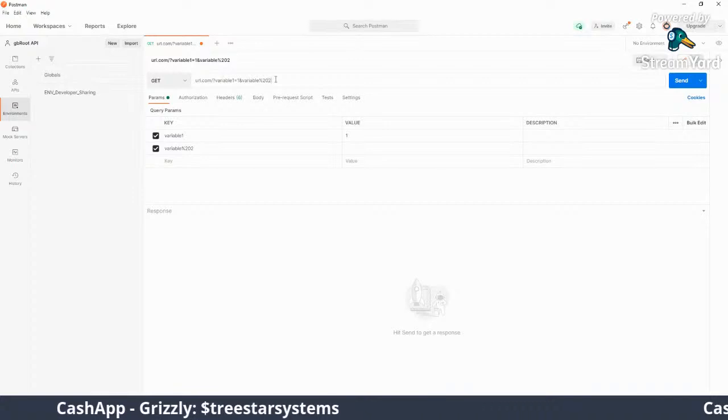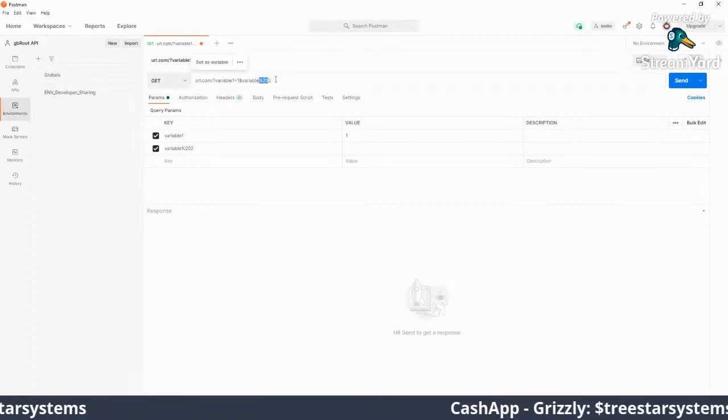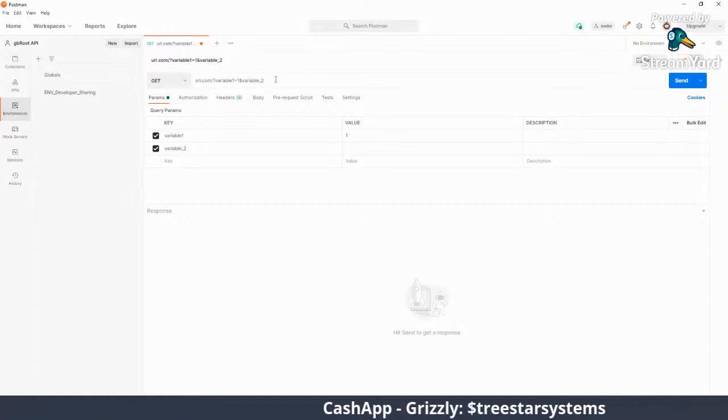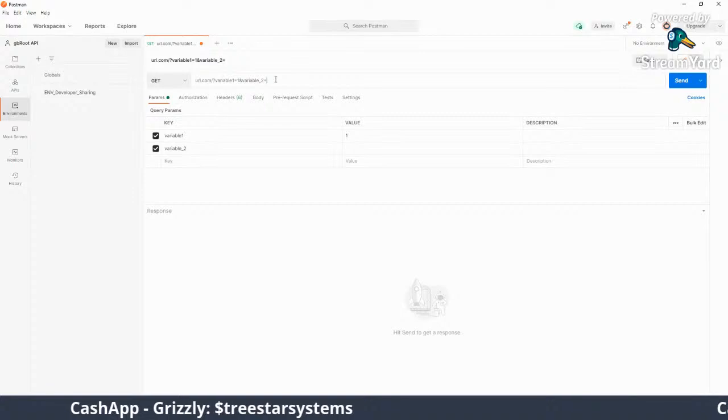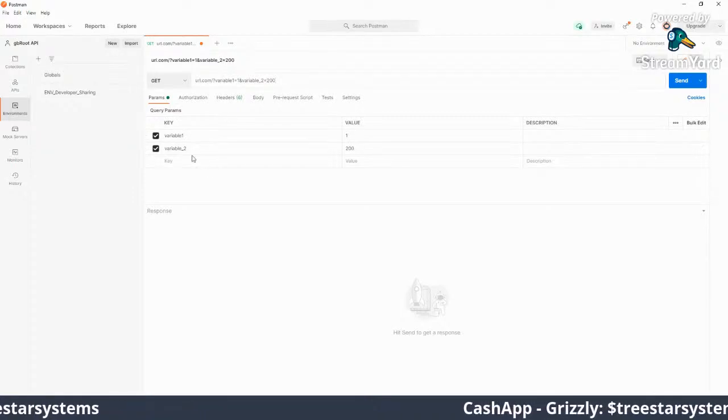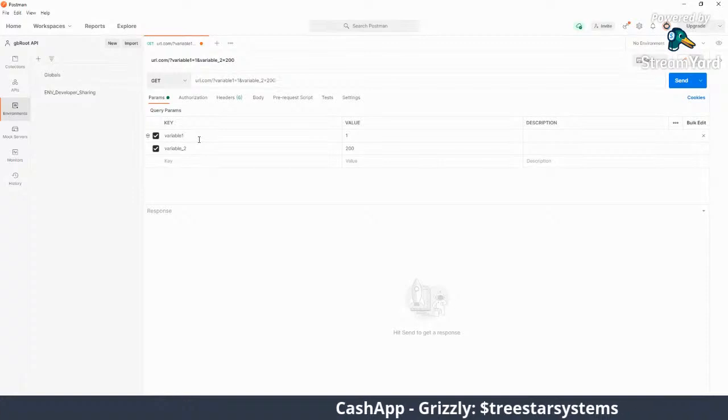Is that an actual HTML space? Okay, I probably just can't have spaces, period. You'd probably have something like an underscore, right? But when you're doing your variables, you can have that equal 200, right? As you can see, these are the query parameters that I'm using for my GET request.